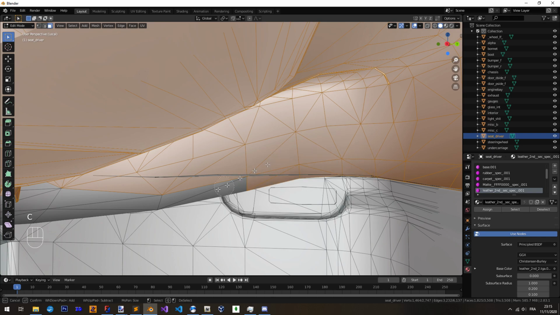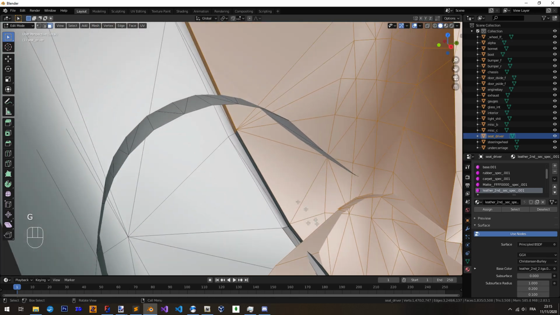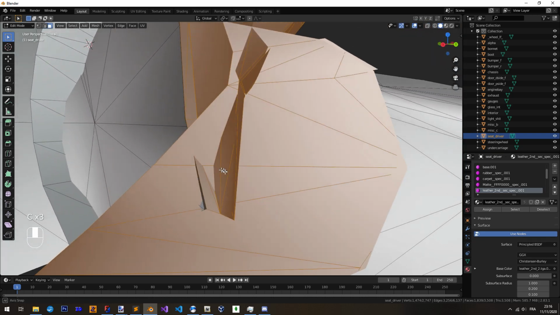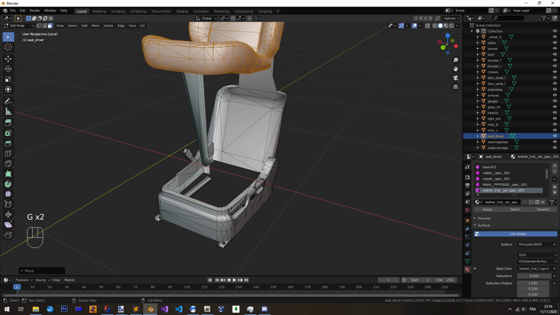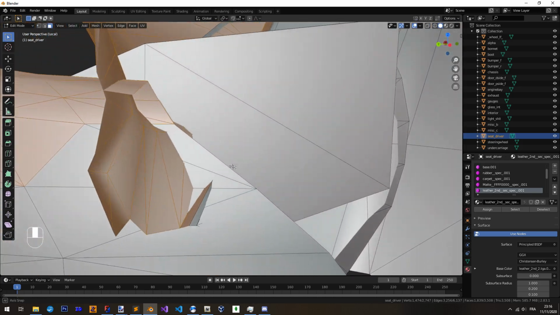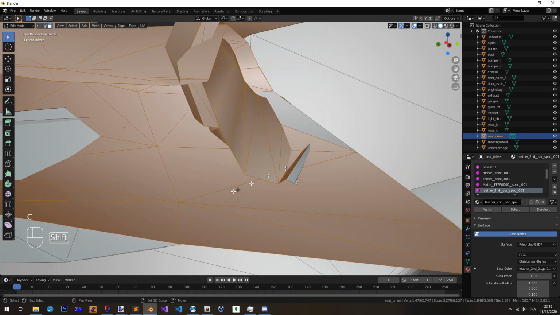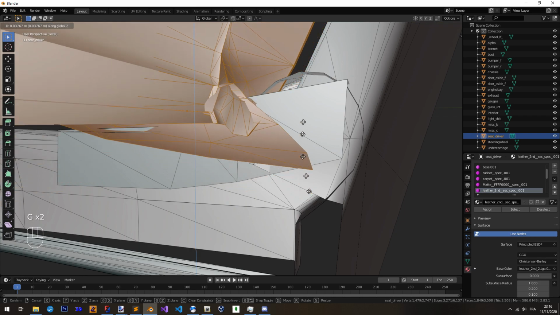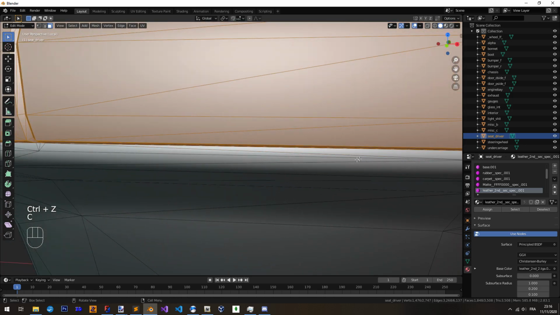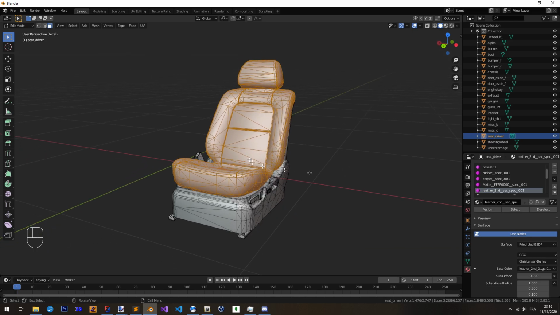What's missing? Oh, yeah. Okay, good. Took some time.